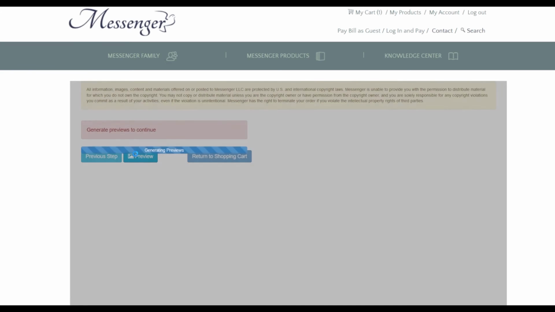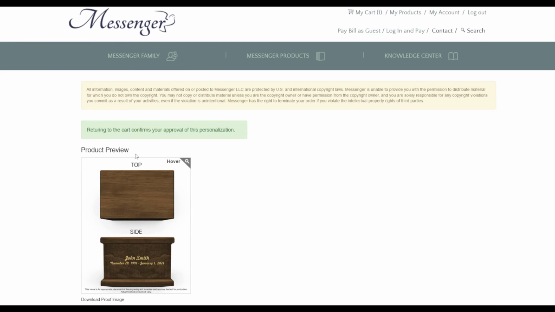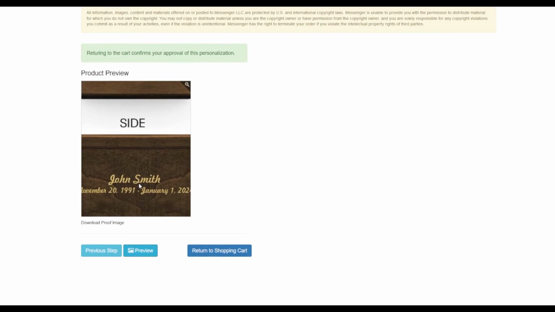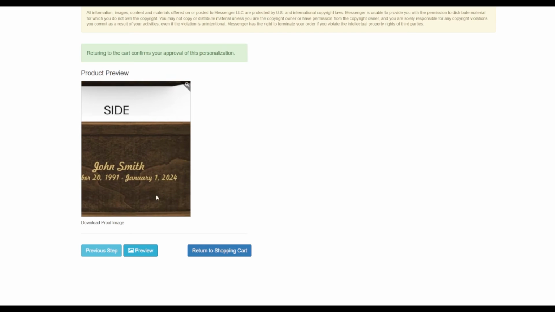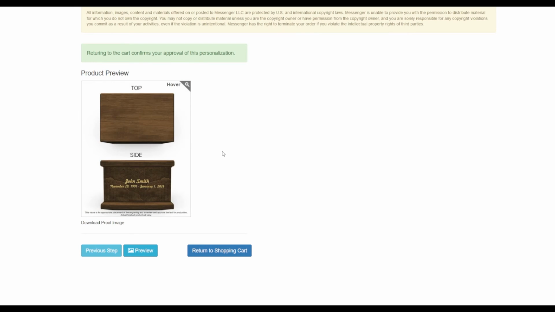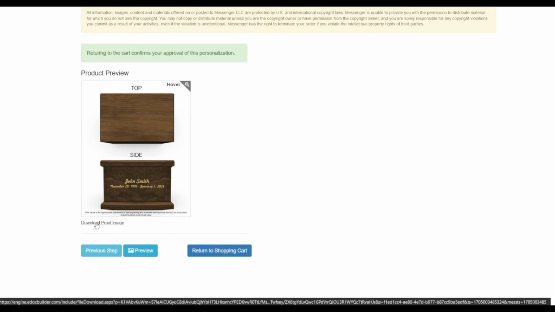On this next page, select the Preview button to generate a preview of the engraving on the urn. This visual is for appropriate placement of the engraving and to review and approve the text for production. Actual finished product may vary. From here, you have the option to download the proof image.